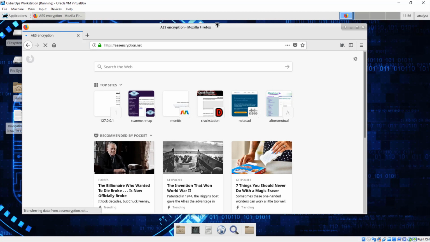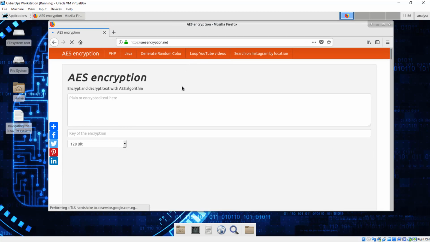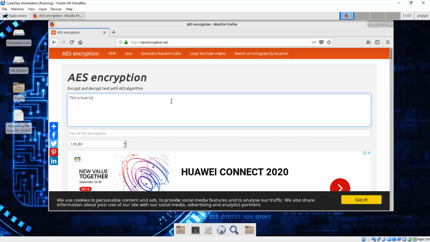You can write whatever you want. The message can be lengthy or can just be short. Now let me write this: This is how to encrypt a plain text message. Now after writing that, I will enter the security code or the shared key or the password, which is CyberOps for now, and then scroll down to the bottom.